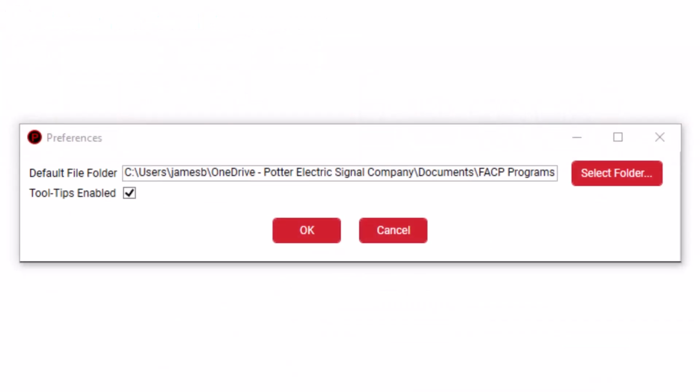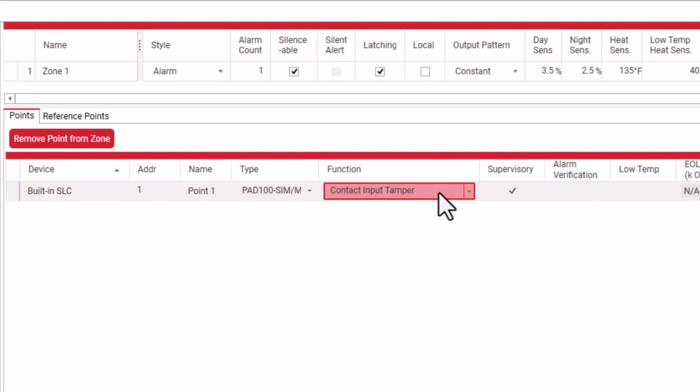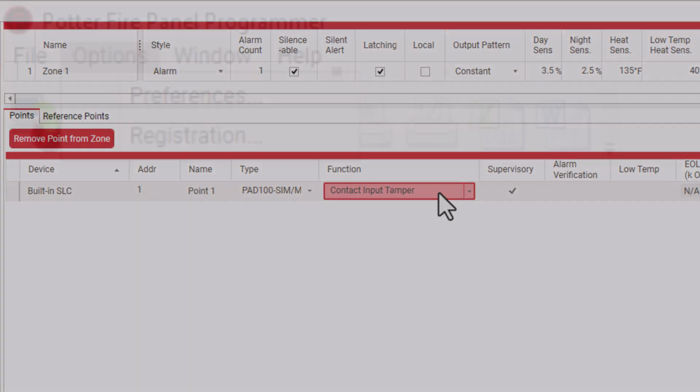When Preferences is clicked, the choice for default file folder can be made. Using the Select Folder button allows selection of a different location to save panel programs. Also in Preferences is the option to enable or disable tooltips. Tooltips are informative pop-up descriptions that appear when the cursor hovers over different programming options. Deselecting tooltips will disable these descriptive pop-ups.